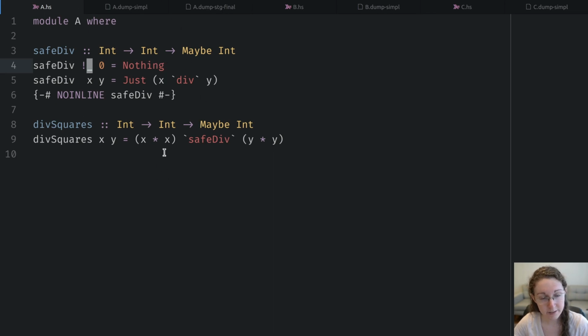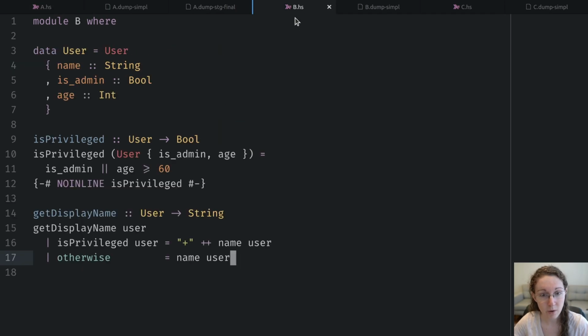So this is the simplest form, I think, of the worker wrapper transformation. And I now want to take a look at a slightly different way that the worker transformation is applied. So here I have another module with a somewhat different example.